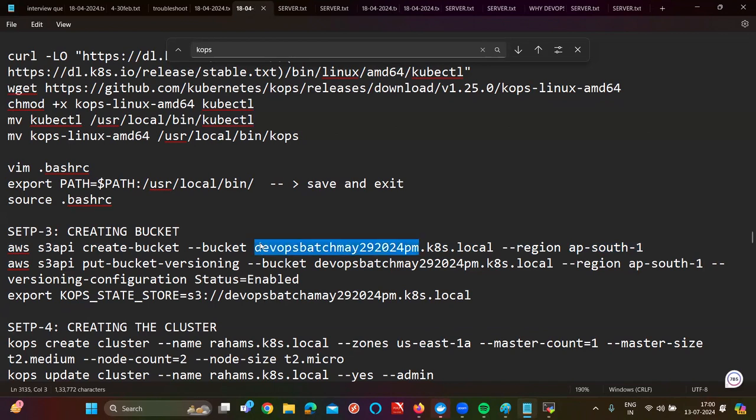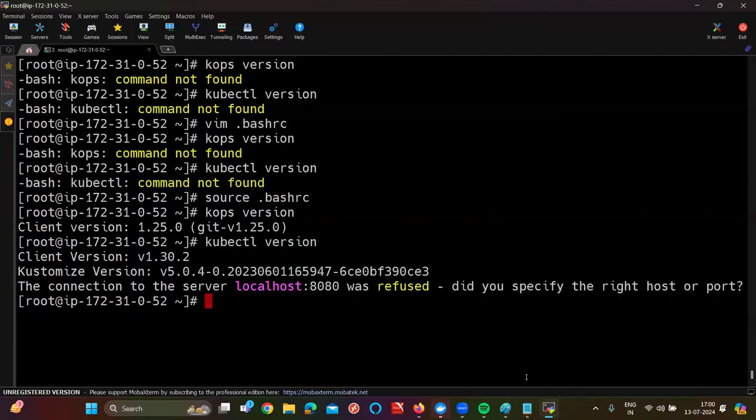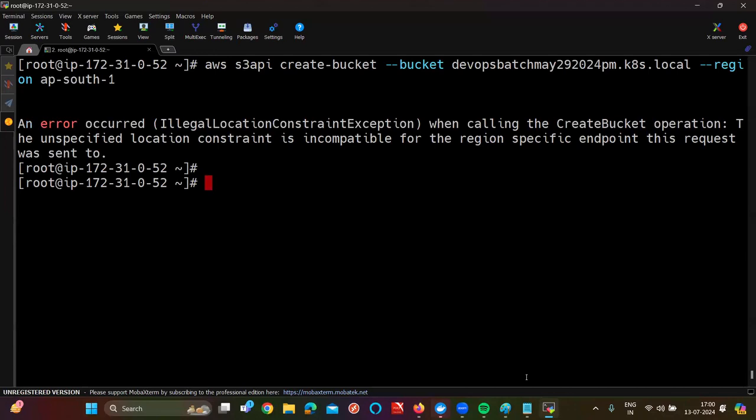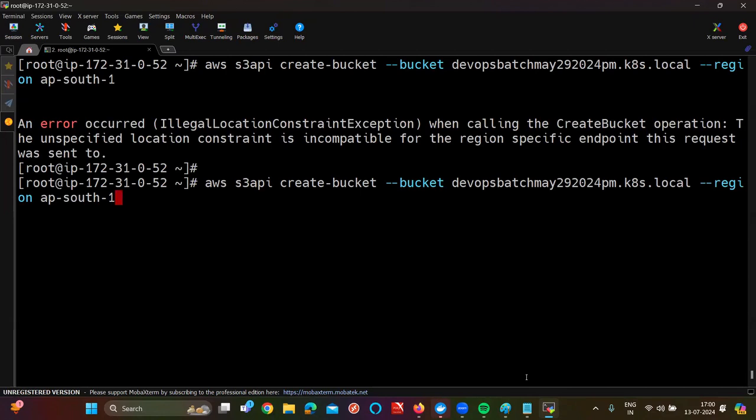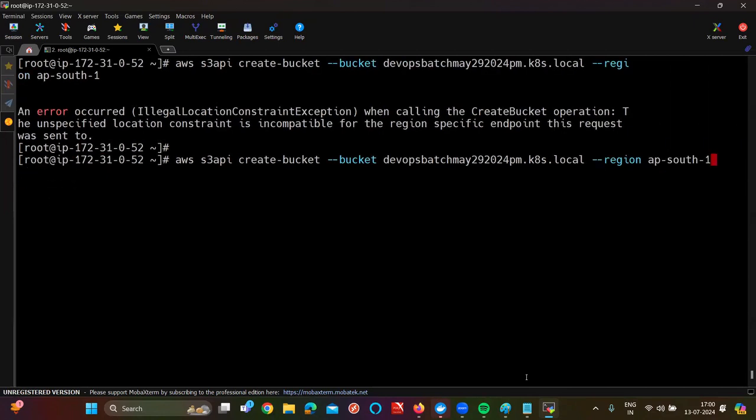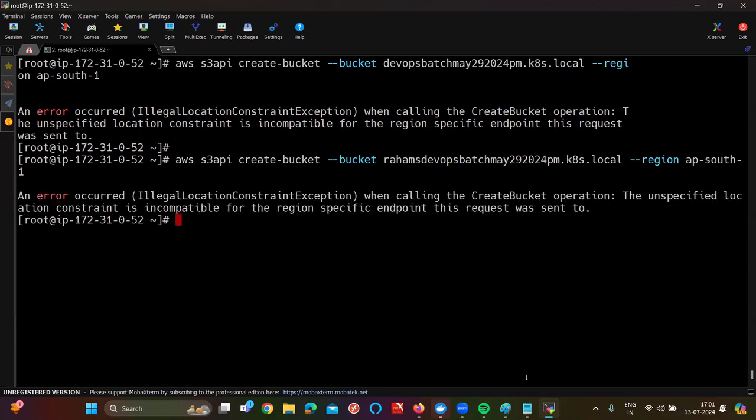Fine. So I need to execute this command and it should work. One thing I need to tell you is that in AP South 1, buckets won't get created properly. That is the only difference. But okay, wait. Calling the bucket operation. I'll go and create it in US East 1 also, but I want to create this one in AP South 1. Let me check with some other name. Unspecified location constraint. Okay.